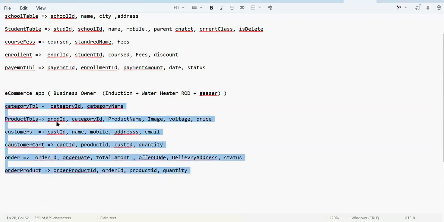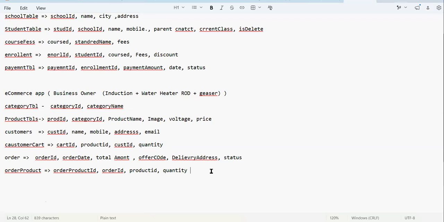This is the table structure you need for any e-commerce application. This is the very basic flow. Once the order is placed, shipping and all the other things will come into the picture. But yeah, this is what it is. Understood? Sir, quantity we are getting from the customer cart?